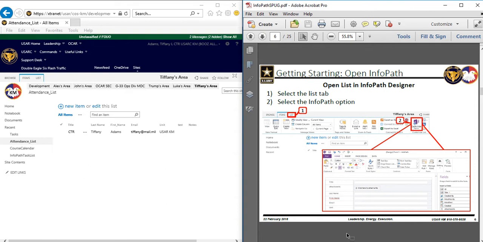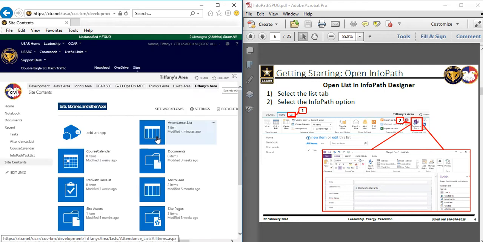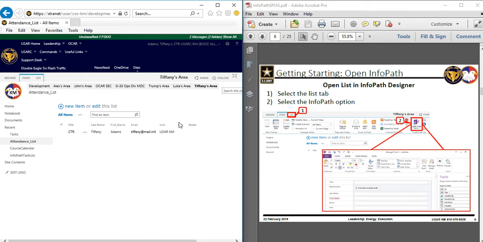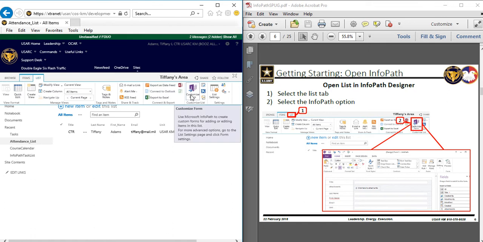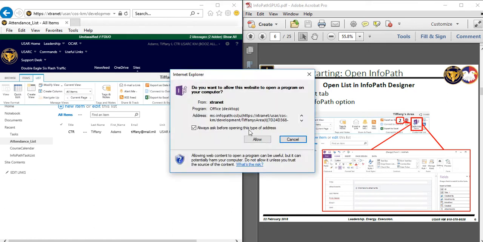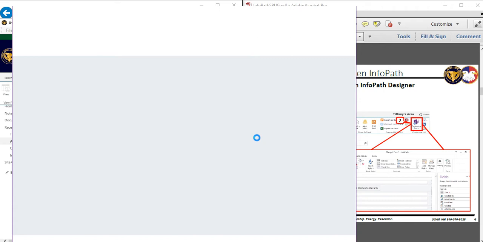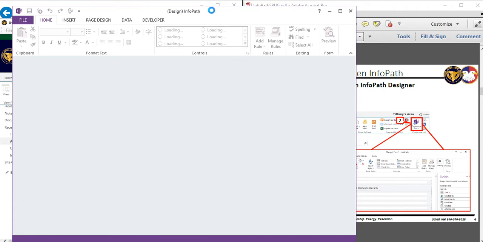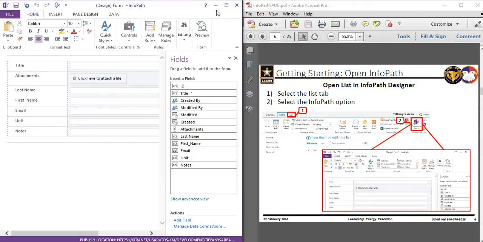Well, let's get started. How do I open InfoPath? There are several ways to do it, but I find the easiest way is to go to your SharePoint list. So again, we're going to go to Site Content and go ahead and actually open up that list that you're interested in applying an InfoPath form to. And you're going to go to your List tab and say Customize Form. And this is the easiest way to open up InfoPath with your SharePoint list.